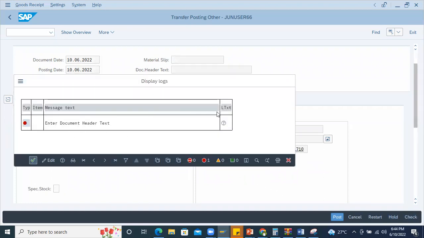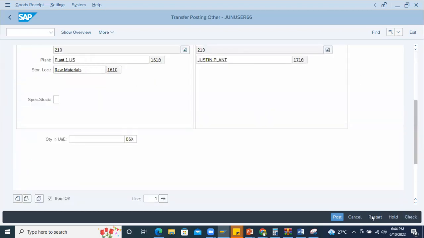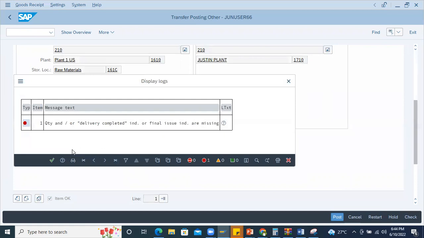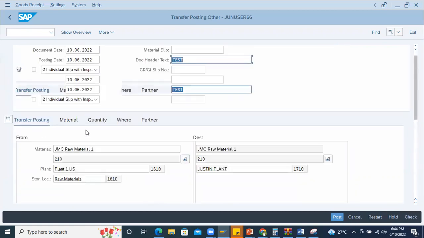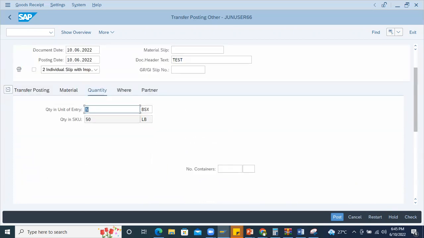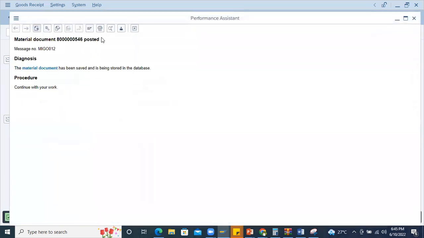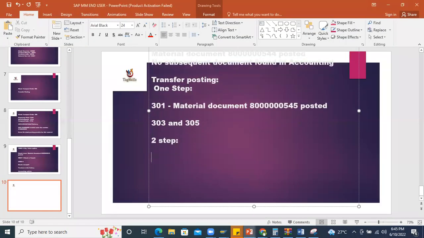Okay, now it is asking for the header text. I'll do that. Simple. Enter, check. Okay, now it is saying quantity is not entered. Okay, let's put the quantity here and then check. So checking is done, posting is done. So you'll get the transfer of material document. Okay, now I'll show all this at the end. I will show some summary to you all, so that will give you more clarity.